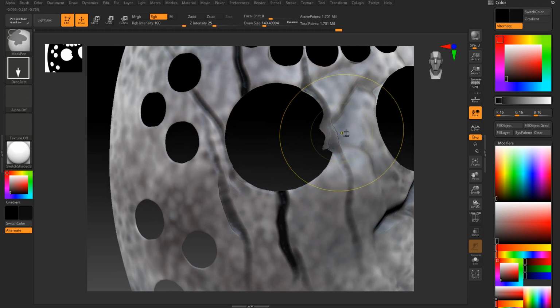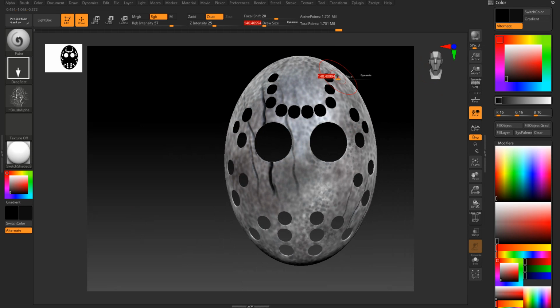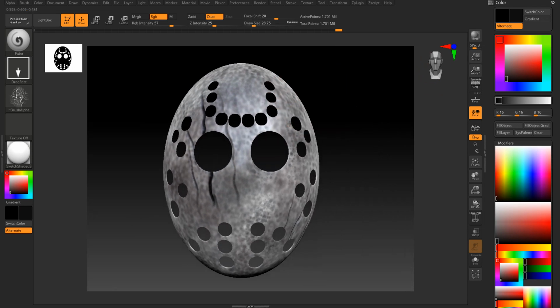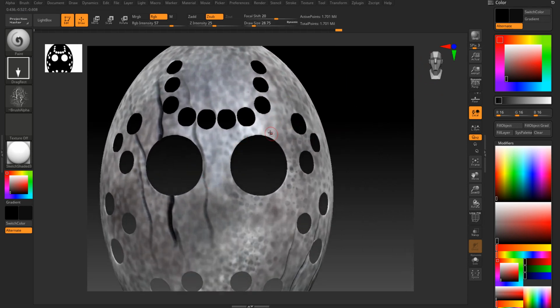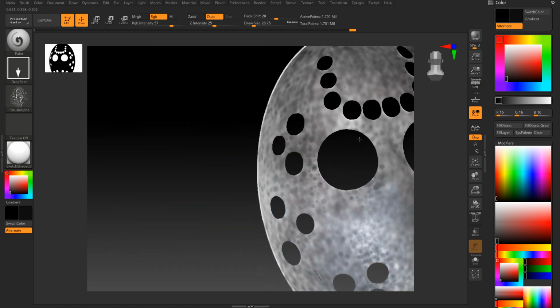Don't use these too much. I would recommend using textures and normal maps. You can bake normals in ZBrush too, that's a separate tutorial. So for now, small cracks like this look great. And then adding one here makes it look like he was hit here or something. Yeah, it looks decent. It's a decent mask.